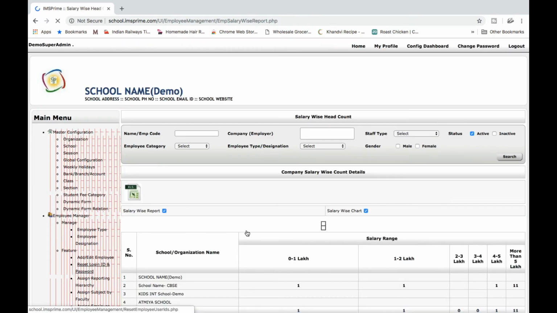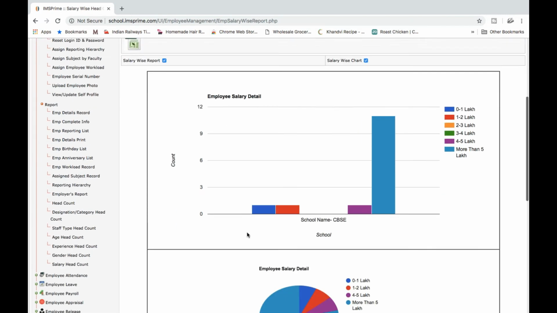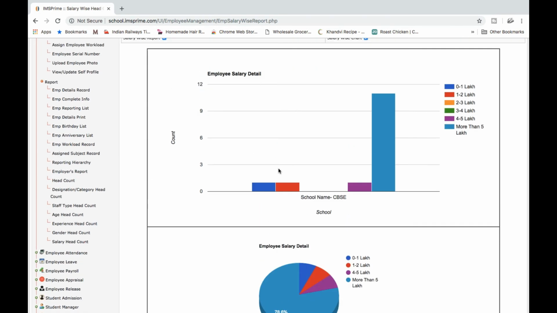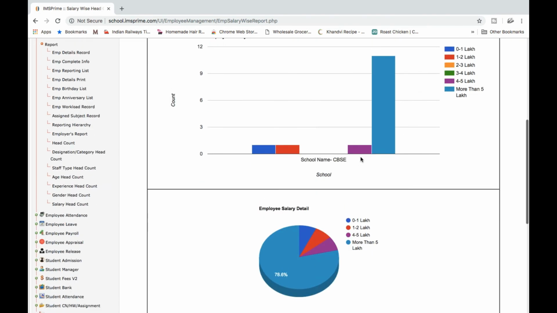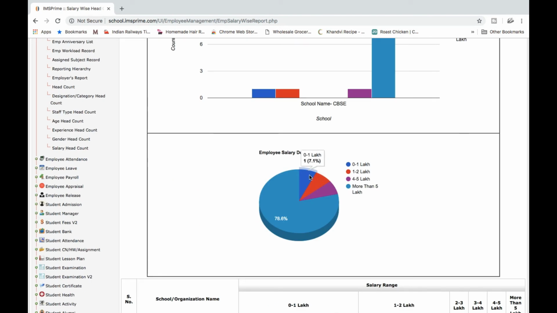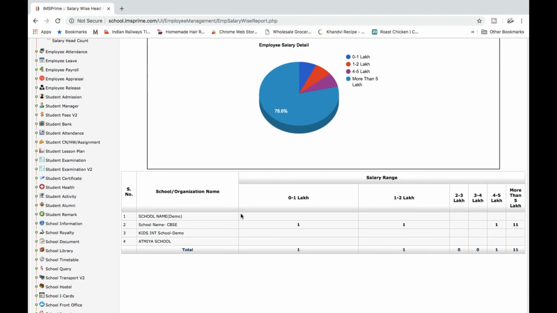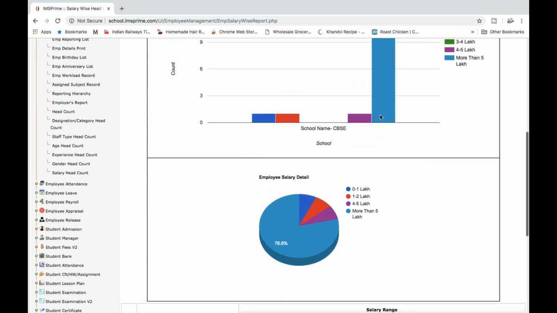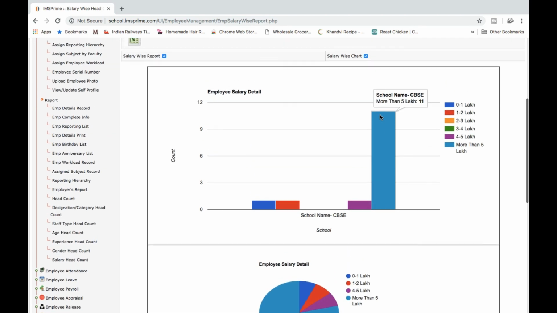The salary head count. So here graphs are there. This is bar graph, and we have one pie chart. 0 to 1 lakh, only one employee is there. 1 to 2 lakh, again one employee is there. More than 5 lakh, 11 employees are there. So here we also have that count, and these are the graphs to represent that.